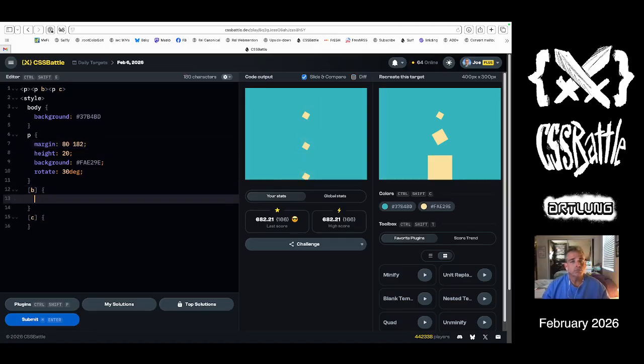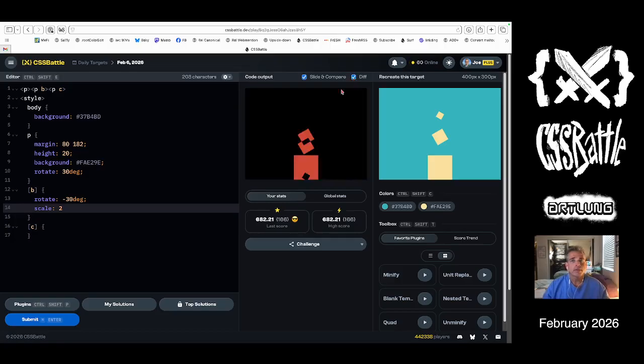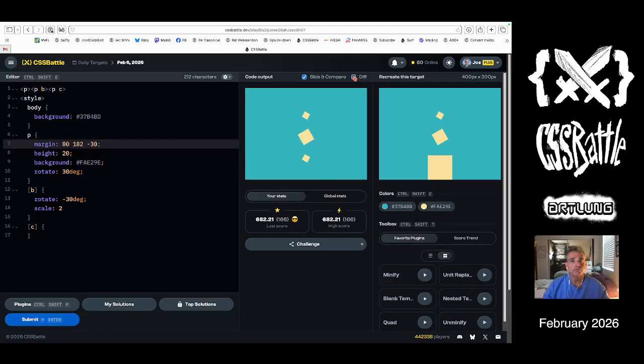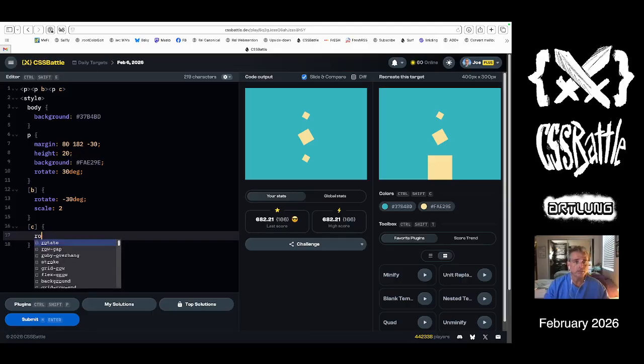So then what happens? B is a rotate. B is a rotate of minus 30 degrees. Scale is 2. And then if we adjust this margin to turn that to 0, minus 10, 20, 30, there it is. And then C becomes rotate 0.